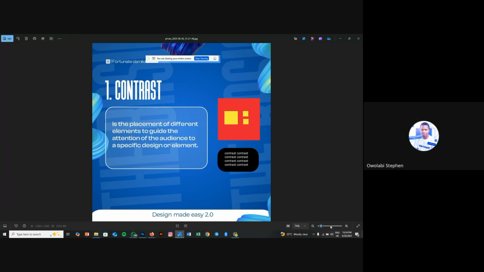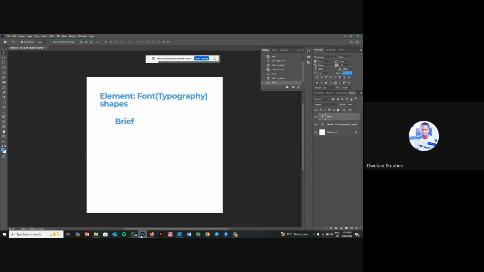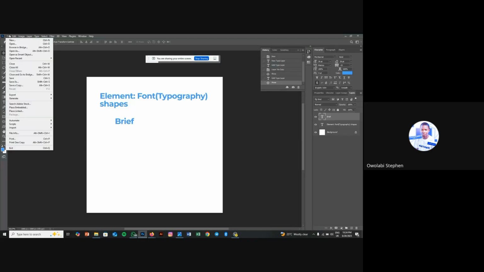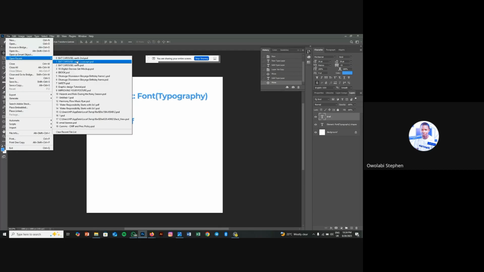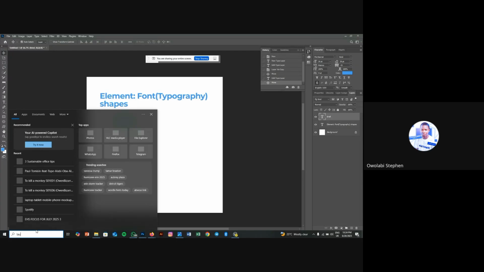So contrast is in two forms. It is in the form of shape, and in the form of text. Now let me try to see if I can show you what I mean by that.